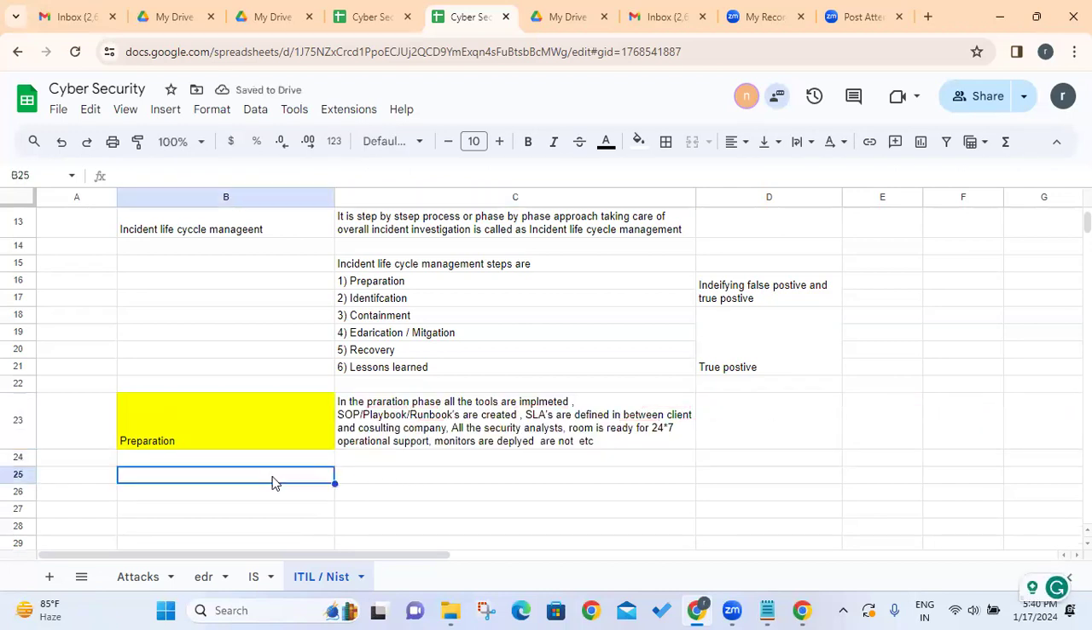Once everything is ready, all the resources are trained, all the tools are available, all the monitors are deployed, and the SLAs are defined between the client and the consulting company, now we have to take care of the 24/7 operational support. Okay, so now the identification phase.